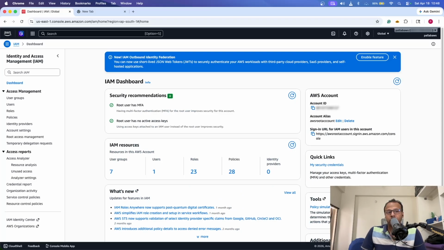Now, from here onwards, you will get some options. Let me minimize this window. On the left-hand side, under access management, you will get user groups, users, roles, policies. I will cover all these topics one by one in my upcoming videos. In this video, I shall focus on users. If you are familiar with Linux machines, this is very similar. There is a root user, and using the root user you can create multiple users. This is the very same concept applied over here.